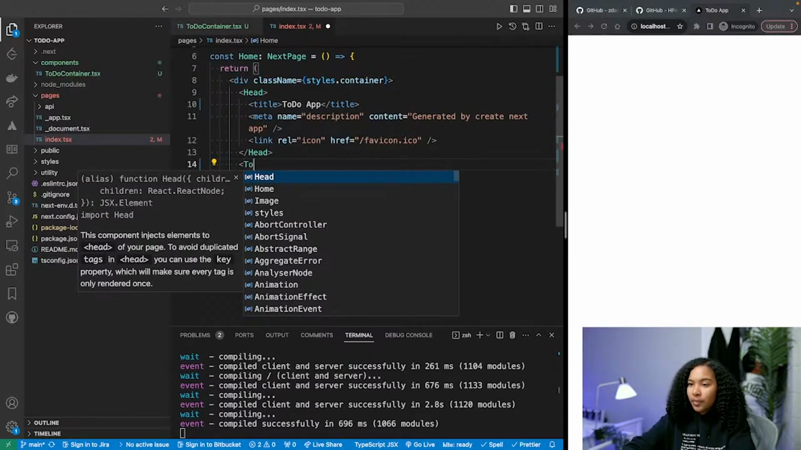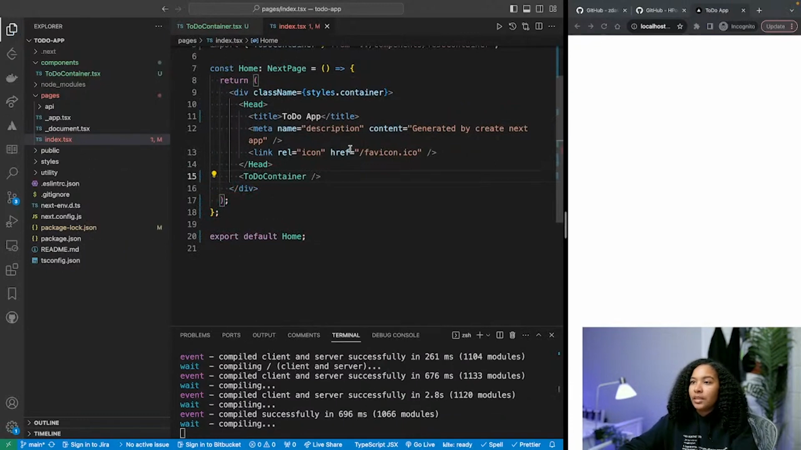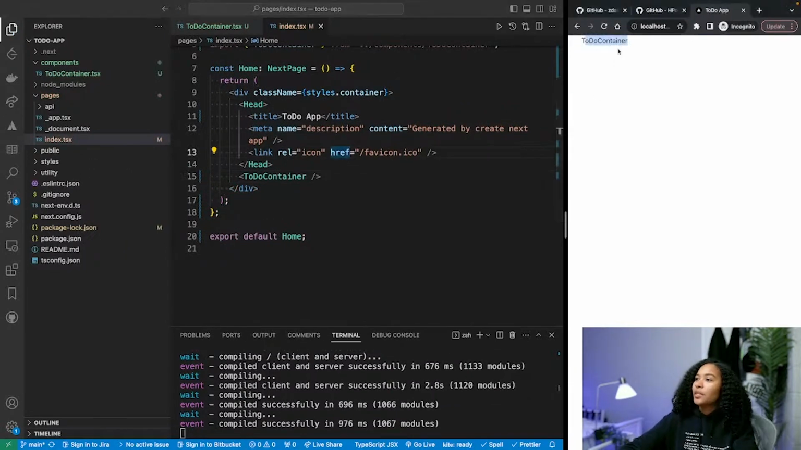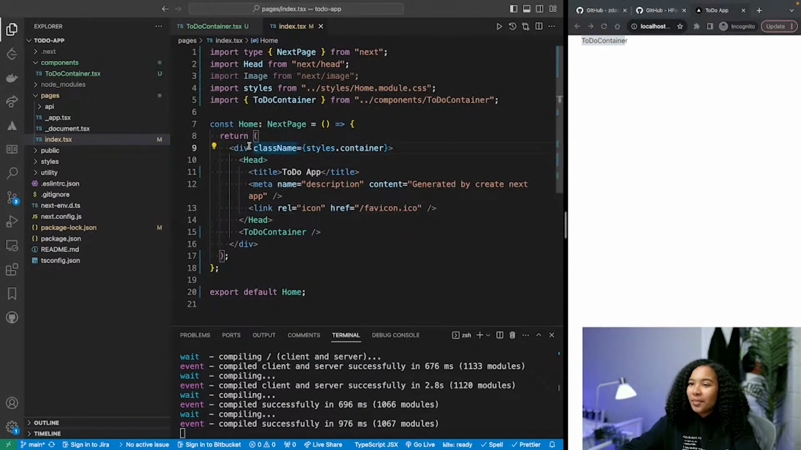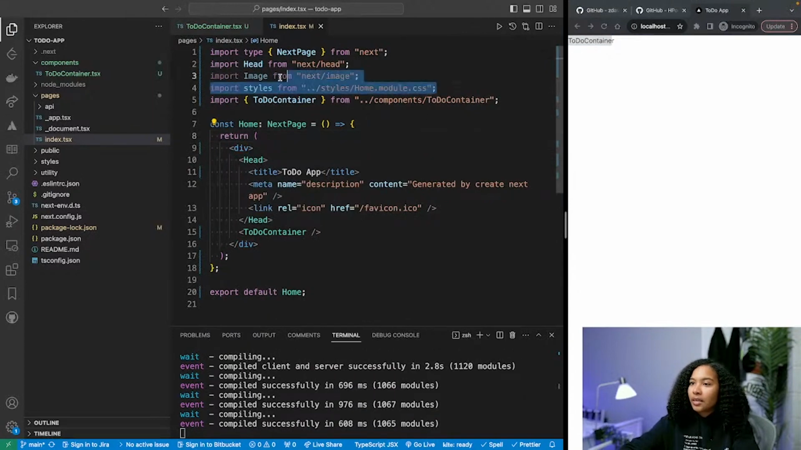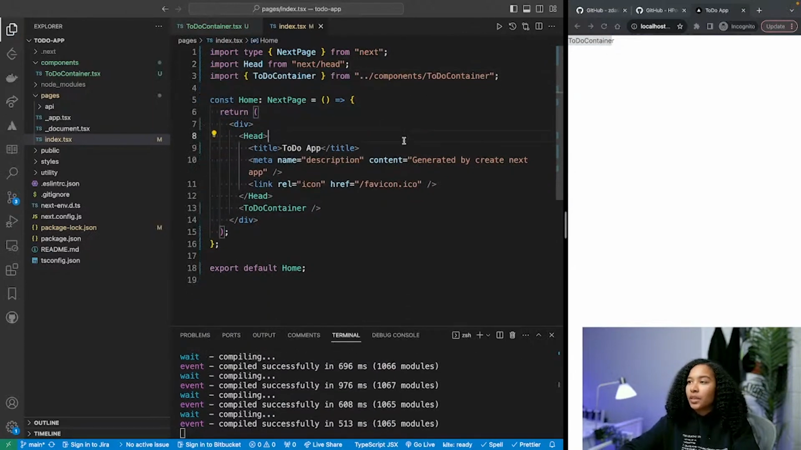All right, so we're going to import ToDo container and save that. And great, so we can see it up here. ToDo container has been imported. Awesome, working so far. The next thing we're going to do, we're going to get rid of a few of these built-in styles and things like that. Get rid of these files that we don't necessarily need.